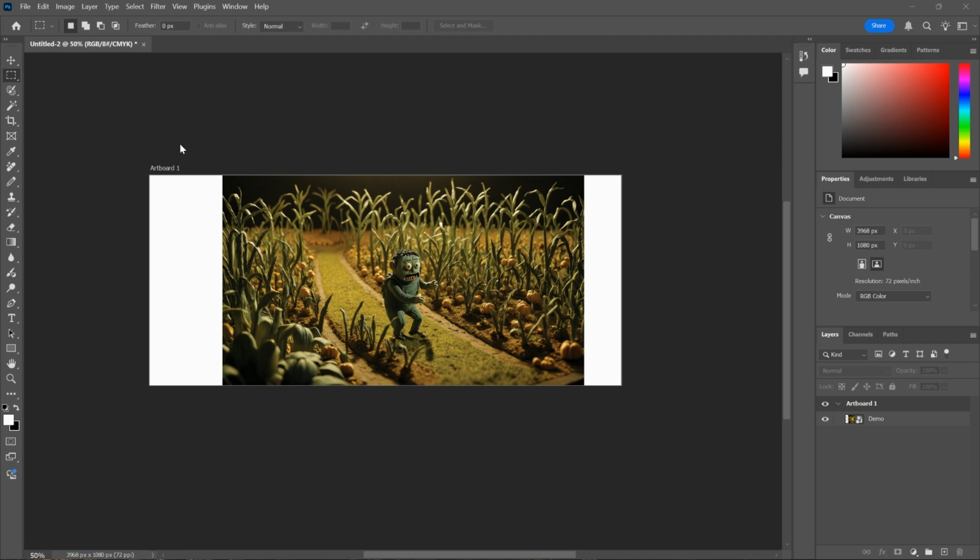In today's quick Photoshop tutorial, I'm going to show you how to easily expand an image using the Generative Fill feature. Let's dive right in.